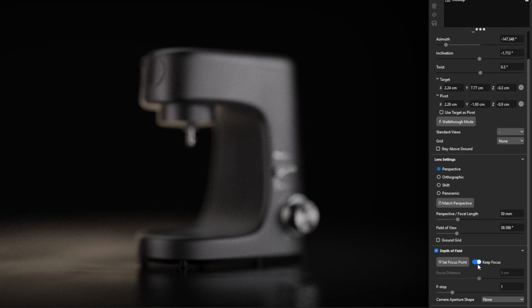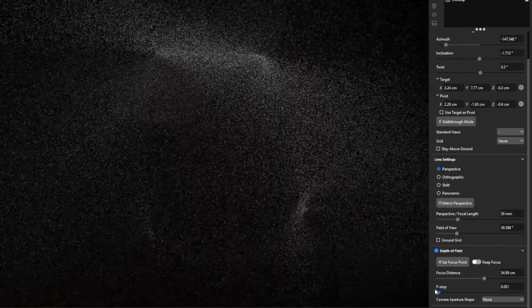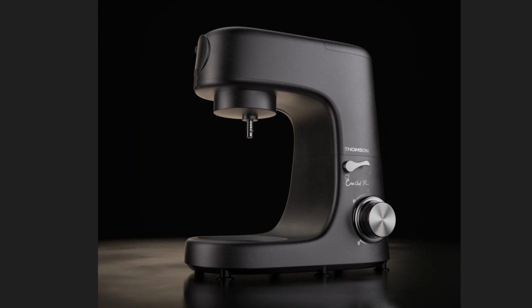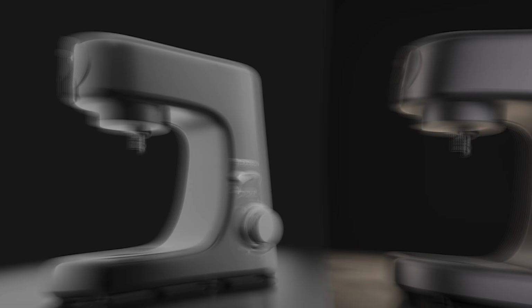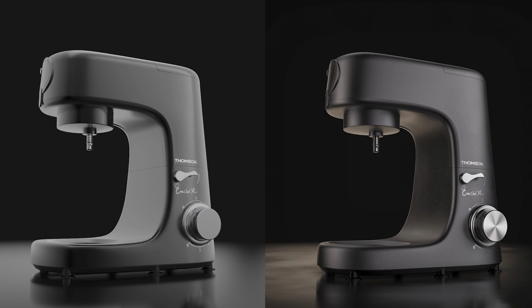Now I am adjusting the camera settings, adding depth of field and a touch of lens distortion. Notice how the background blurs out, drawing focus to our product. And finally, I am adding those tiny imperfections. Here is the final result side by side with our original. The difference is night and day. The new version has depth, character and believability.